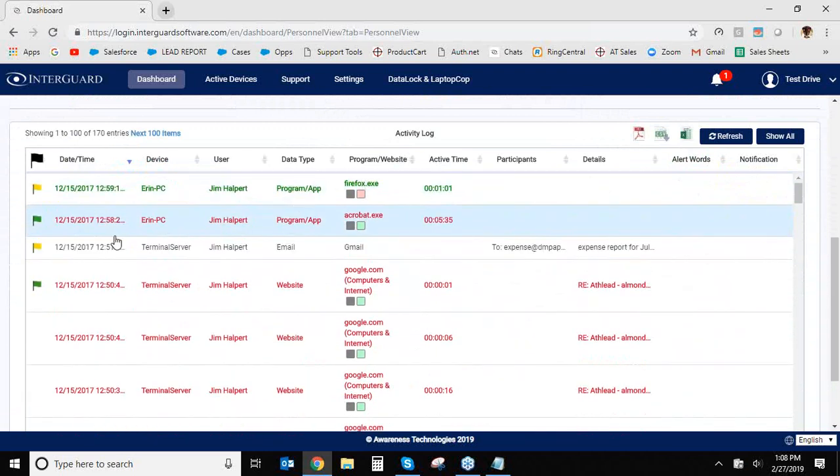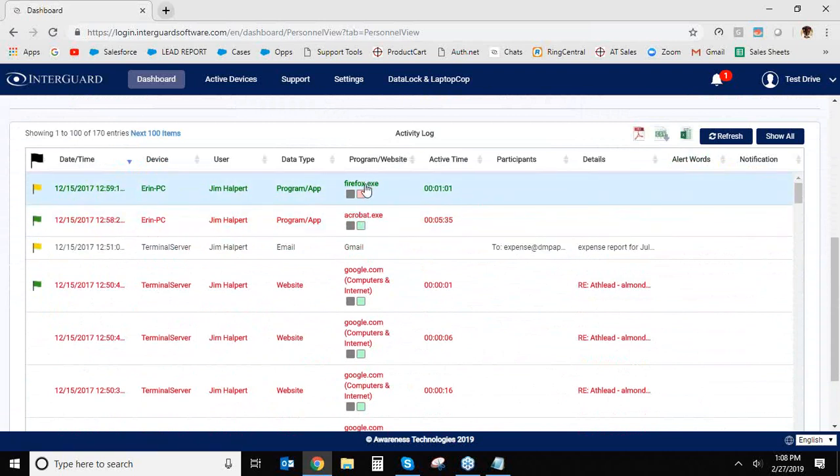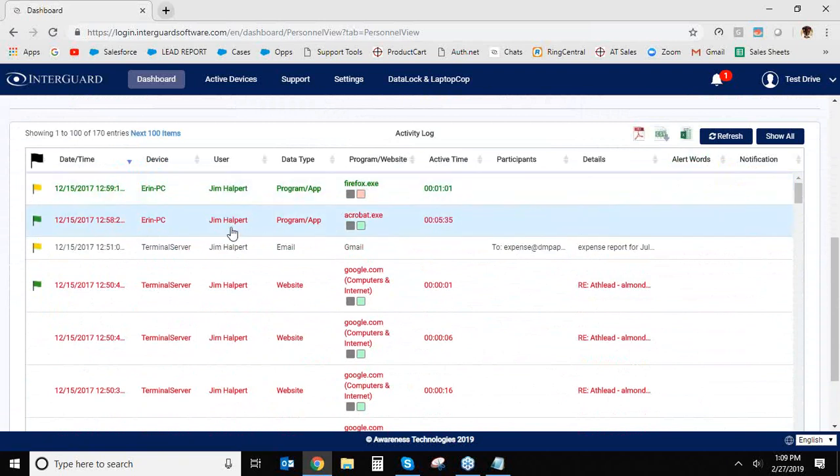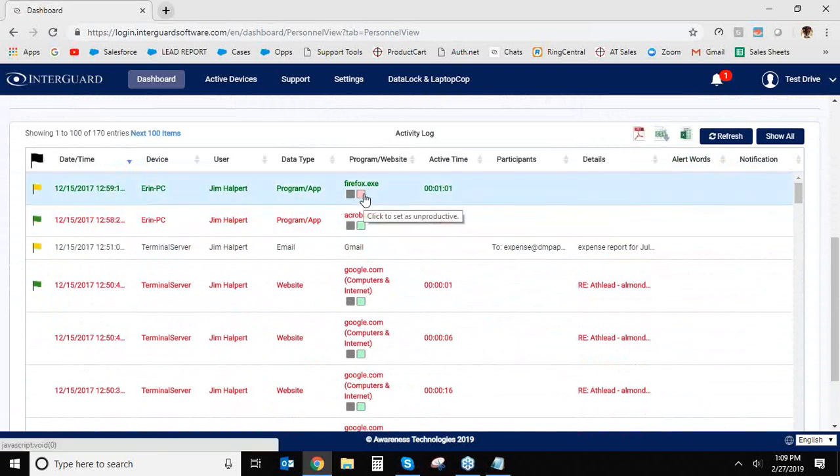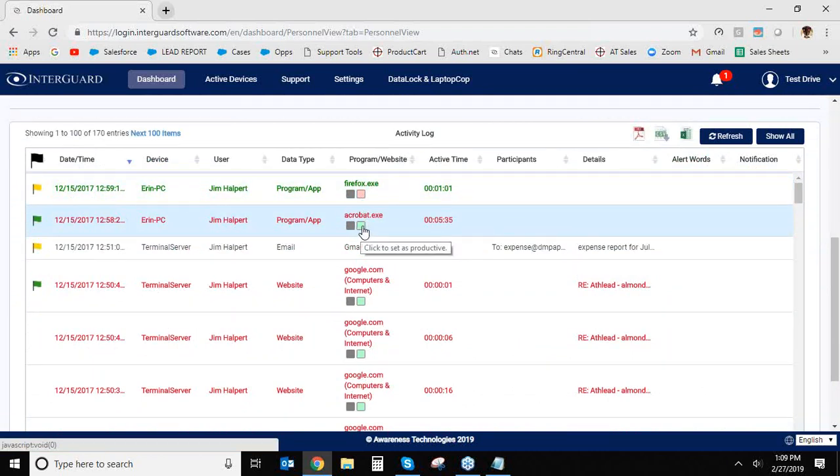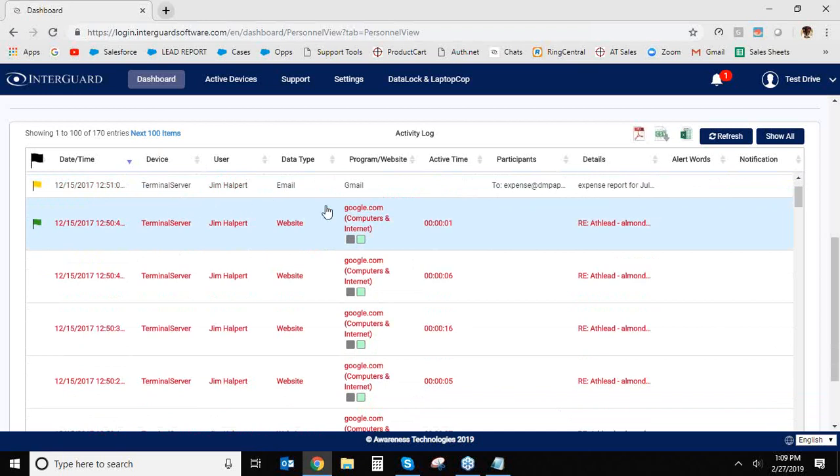So I can come down here and see, okay, well, most recently he's been in Firefox. Well, that's fine if we use Firefox for work. If you guys only use Chrome or Edge for work purposes, or if it's Mac and you use Safari, then you might know that if he's using Firefox, he's actually probably doing personal stuff, so you might set that as unproductive. So again, I'll show you how to do that. Very straightforward. Basically, you're just clicking on the box, green being productive and red being unproductive. But here it's just a view of all of his activities.